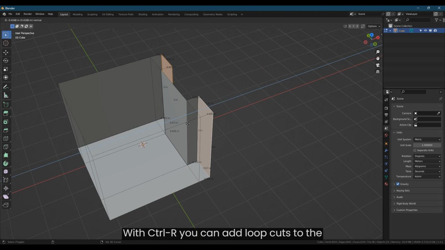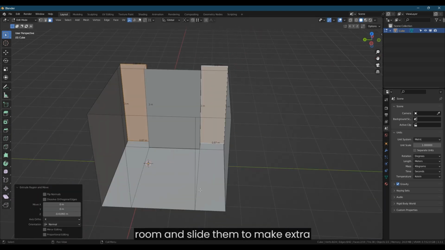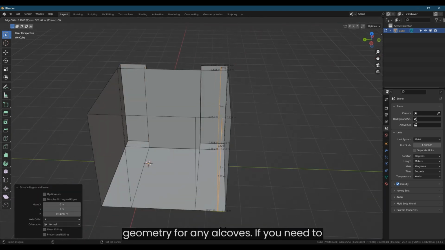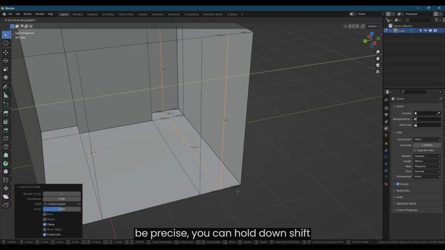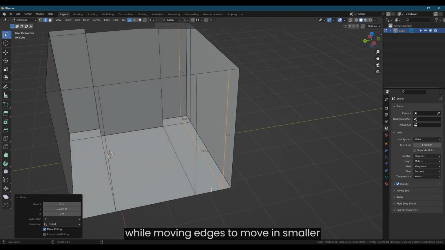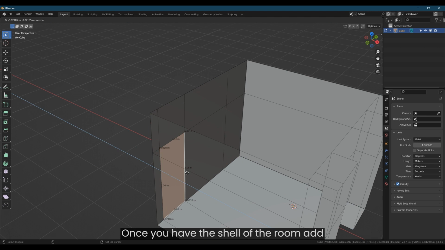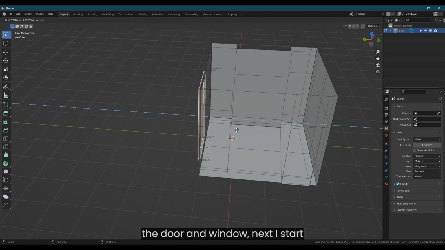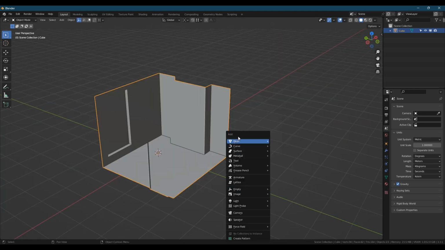With Ctrl R you can add loop cuts to the room and slide them to make extra geometry for any alcoves. If you need to be precise, you can hold down Shift while moving edges to move in smaller increments. Once you have the shell of the room, add the door and a window. Next, I start creating the furniture.